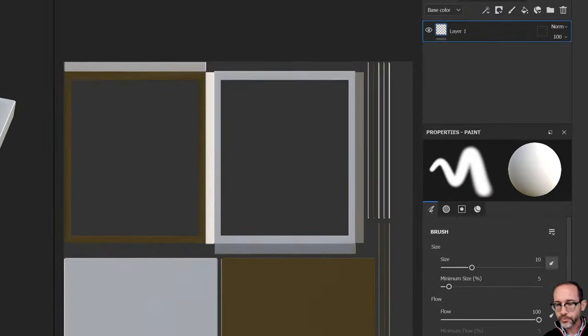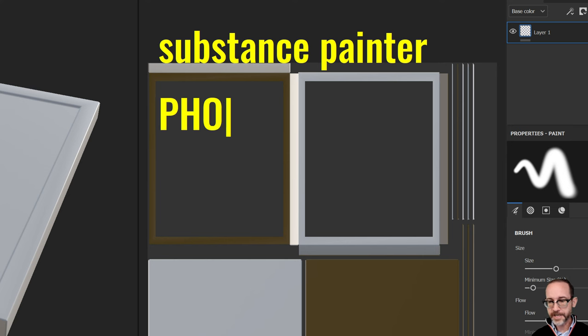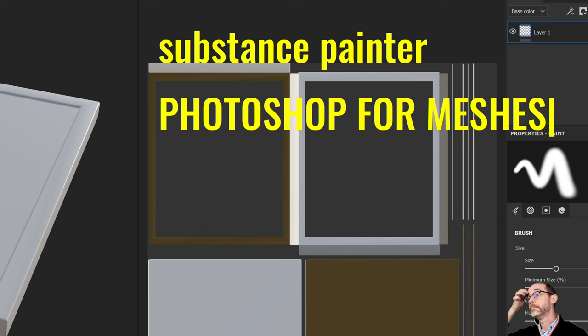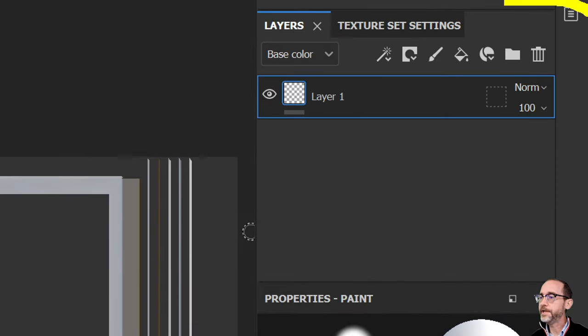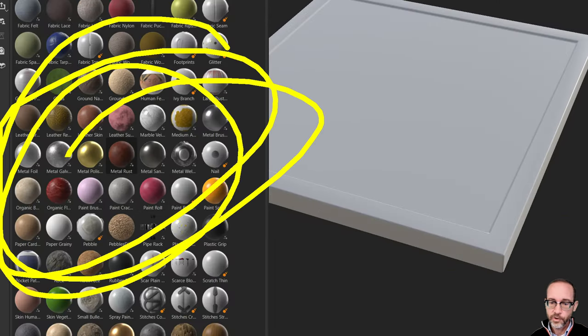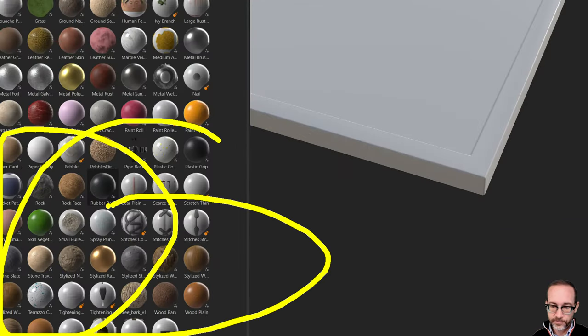A good way to conceptually think of Substance Painter is that it's like Photoshop for meshes. I think that's the easiest way to think of the program to start off. Over here, we have layers, just like in Photoshop. So for instance, I've got all these materials over here that I can use on my object. You may not have the exact same materials that I have. I've imported some, and we'll talk about where to get them and a bunch of other things later on.